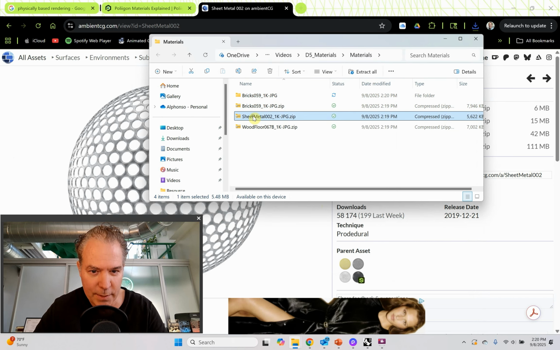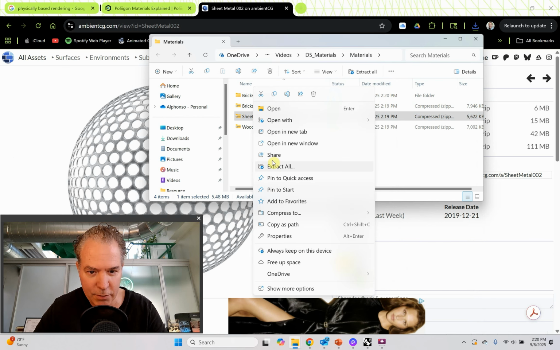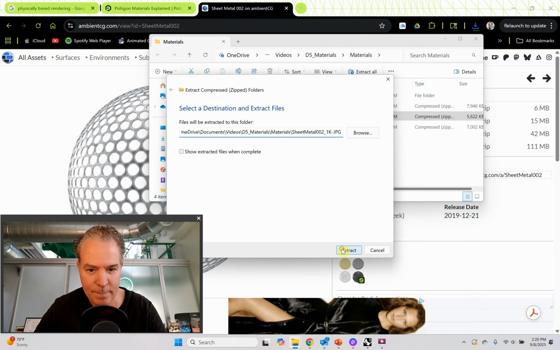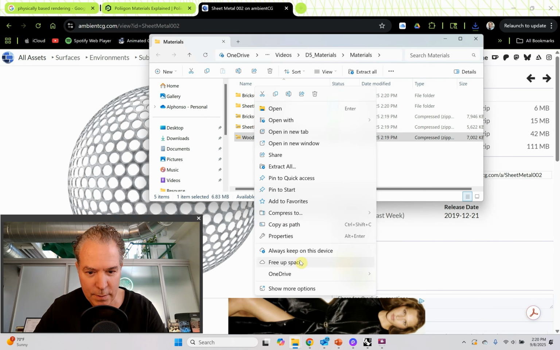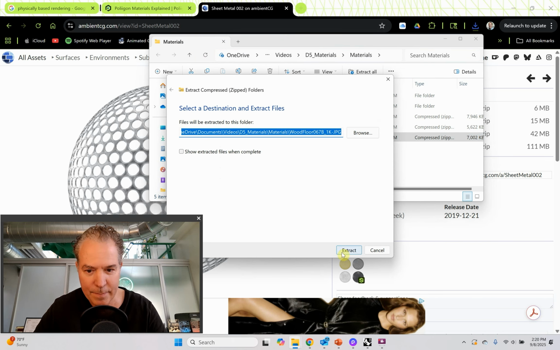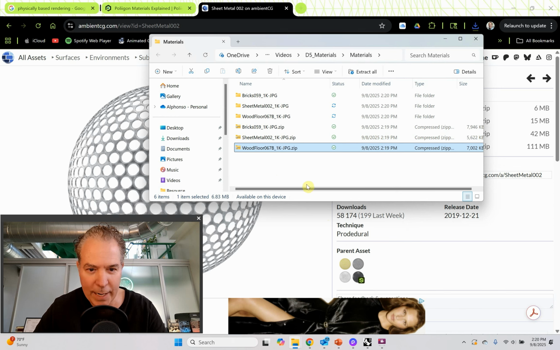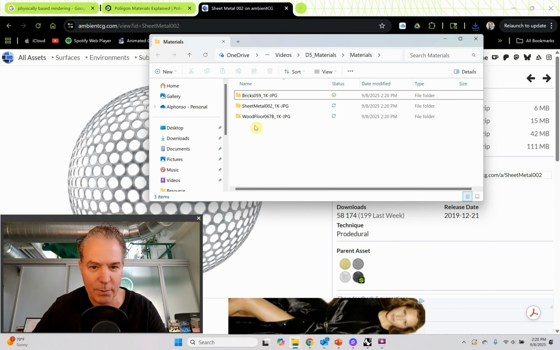Okay, that's brick. We got sheet metal. We're going to extract that. And we got the wood floor. We're going to extract that. And then so I don't confuse myself later, I get rid of the zip folders. I don't need those anymore. I just have the folders themselves.